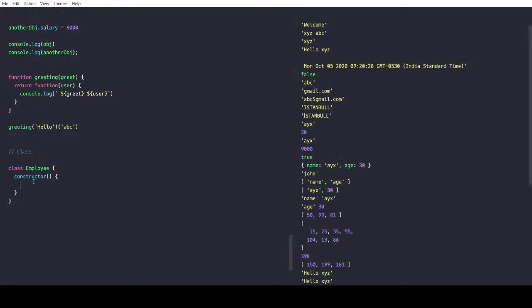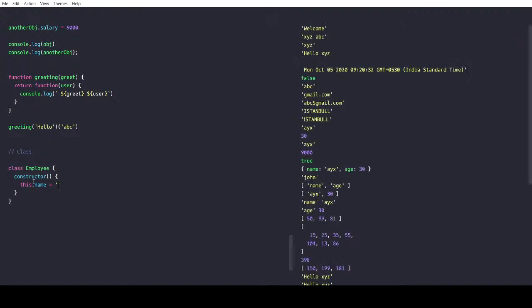So I'm just saying this dot name, I can pass it over here. Name means the name I will receive as a parameter of the constructor. And I'm just keeping it very simple and straightforward. So get employee info is basically the function.